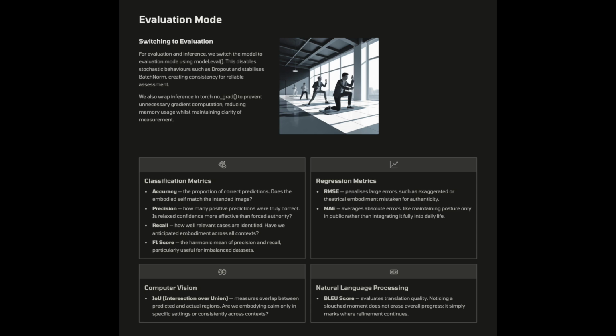Evaluation metrics include classification accuracy, the proportion of correct predictions. Does the embodied self match the intended image? Precision, how many positive predictions were truly correct? Is relaxed confidence more effective than forced authority? Recall, or sensitivity, how well relevant cases are identified? Have we anticipated embodiment across all contexts? F1 score, the harmonic mean of precision and recall, useful for imbalanced datasets.